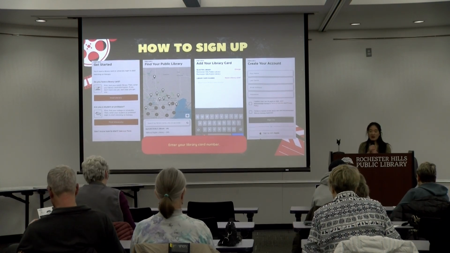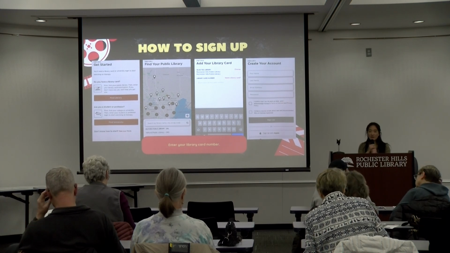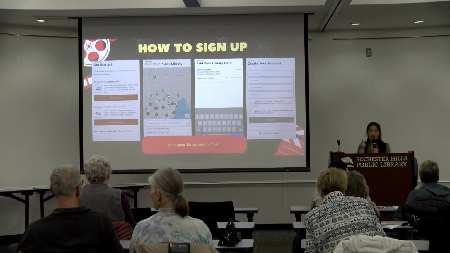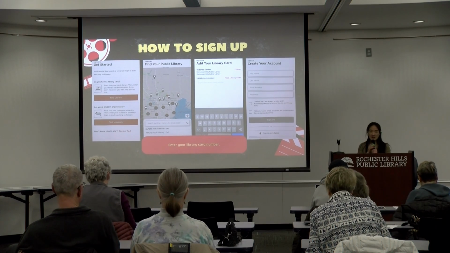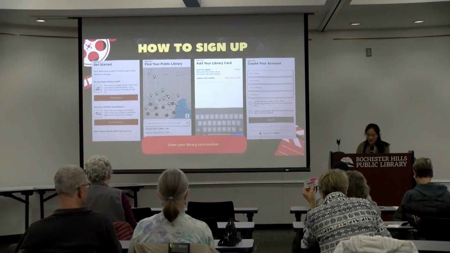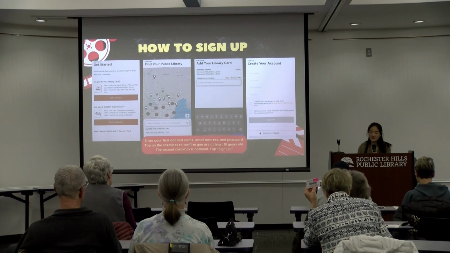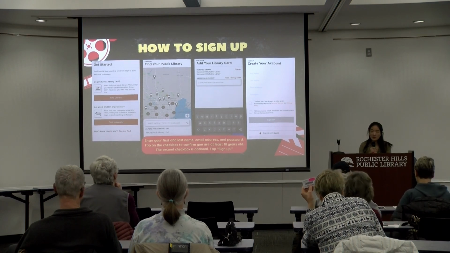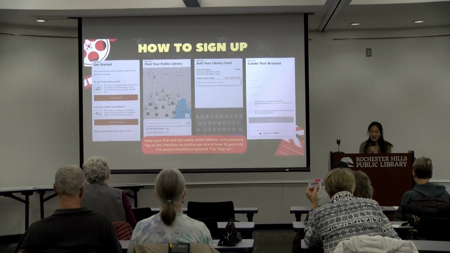Okay, and then the next thing you need to do is enter your library card number. It's the numbers on the back of your library card underneath the barcode, not the spaces, just the numbers themselves. All right, after you enter your library card number, this is the screen that you're going to see next. Create your account. All you need is your first and last name, your email address, and a password.